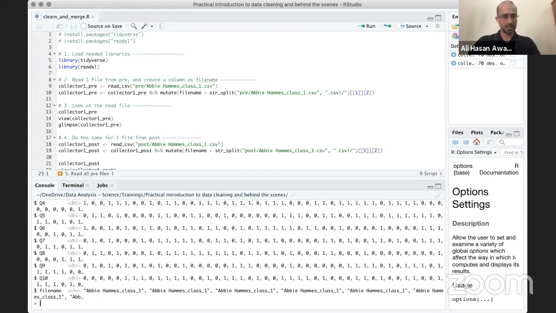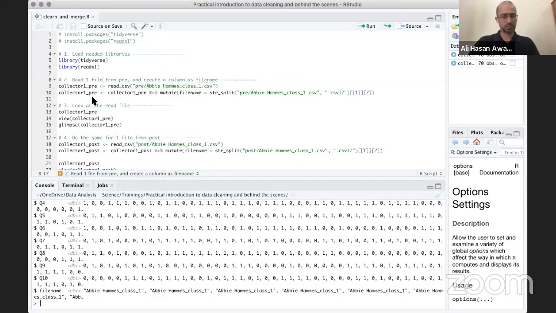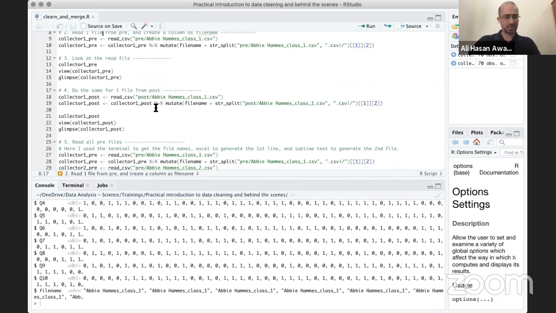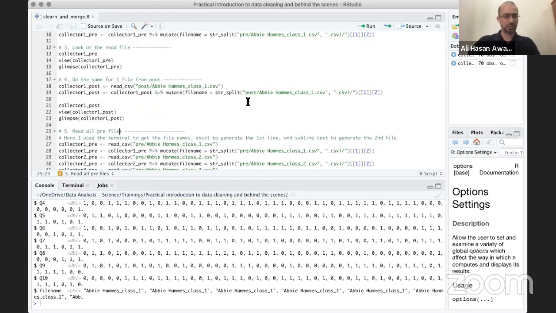So what I'm doing here, guys, if you wonder, I'm just zooming in the console. We're using the shortcuts, so you can focus like this. I'm using the shortcuts to make it faster for me. Okay, so we have done this. Great. Now let's read all the files.